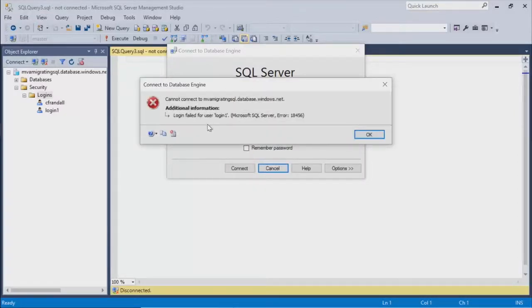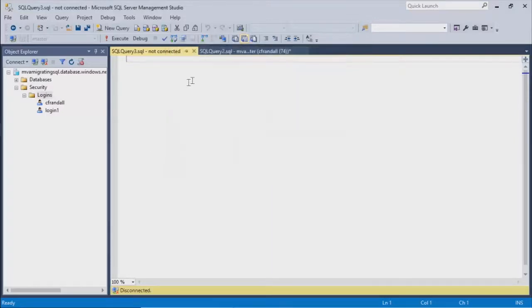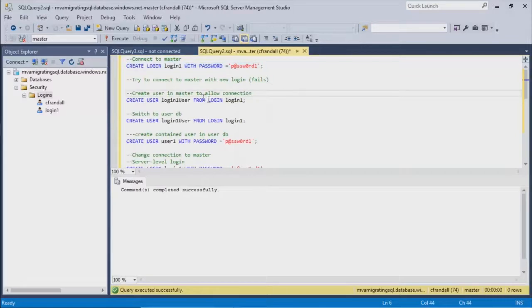All right? Because even though I've created a login at the logical server level, I'm not allowed to connect to the master database. Let's cancel out of here and go back to my script. And what I'll need to do is create a user in the master database to allow that connection. And this is a little different than what you might be used to in traditional on-premise SQL Server. So in this window, I'm still connected as the server admin, and I will go ahead and create a user from that login: create user login1user from login1.